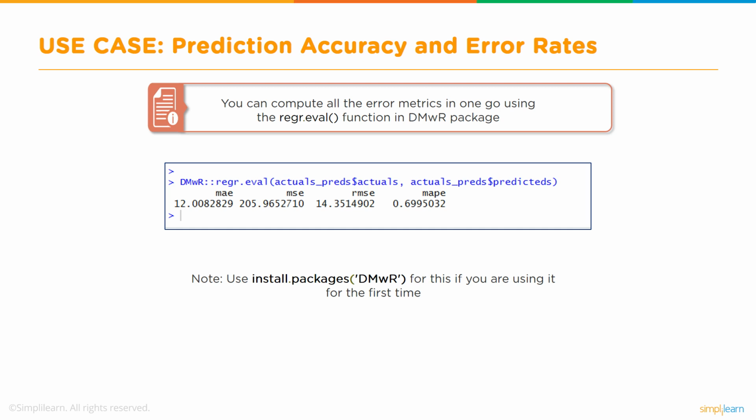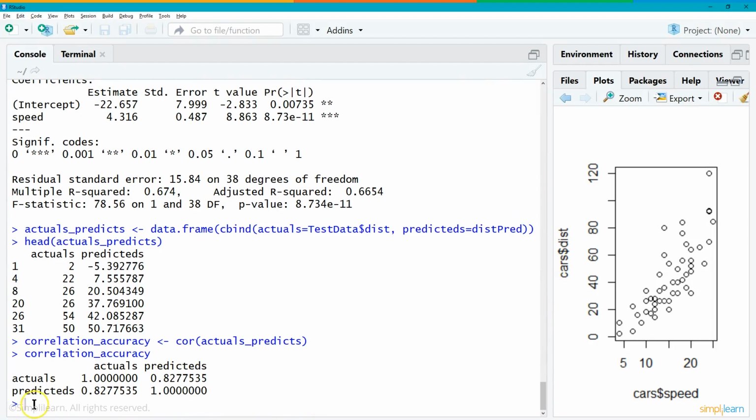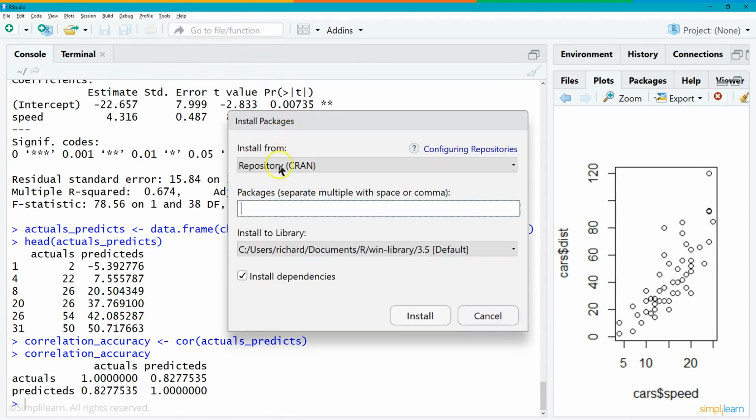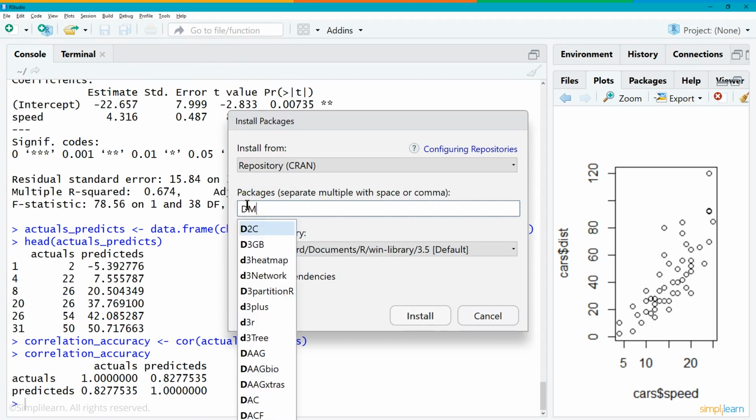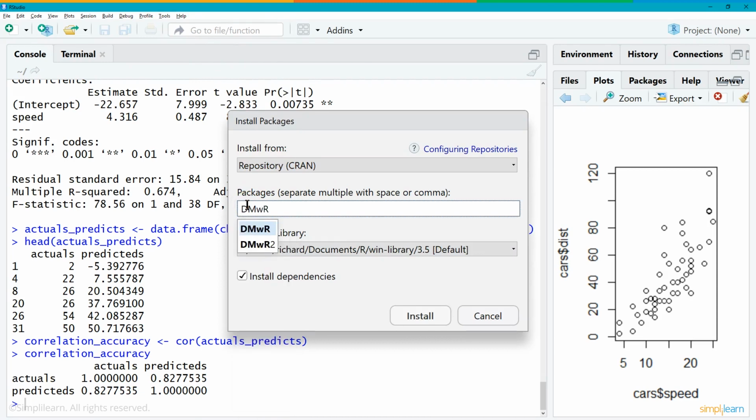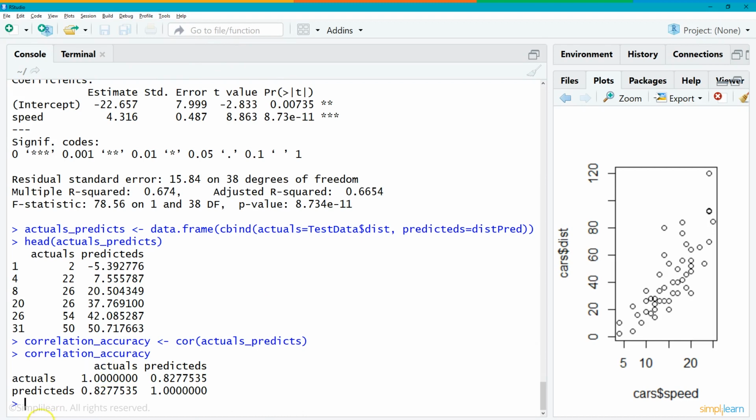Since this is the first time I've used this, I'm going to have to install the DMwR package. So we can actually install it two different ways. If you remember, we talked about installing packages earlier. We can go under Tools and Install Packages, and I certainly could type in DMwR. It even comes up and lets me know that's one of the main packages up there. Well, that's a tool of the RStudio setup.